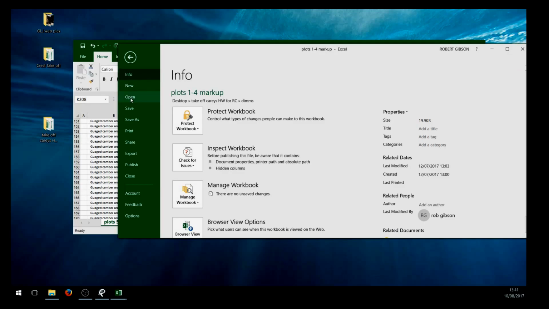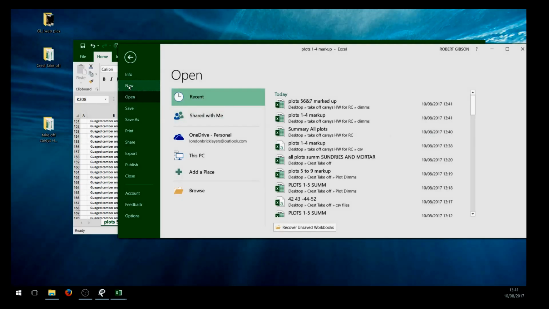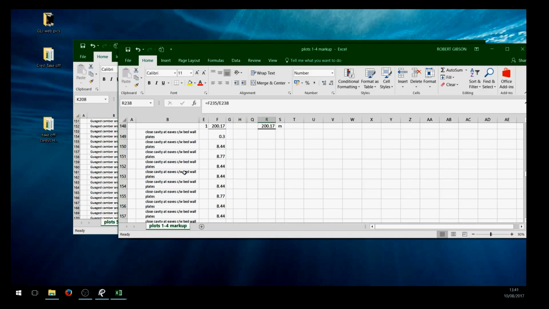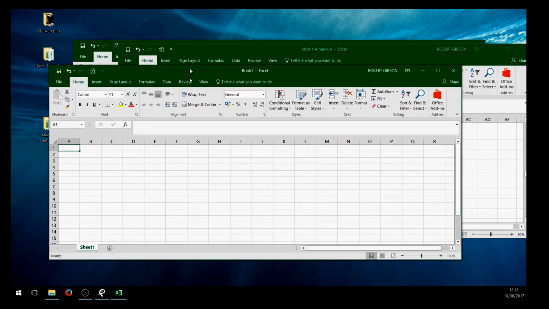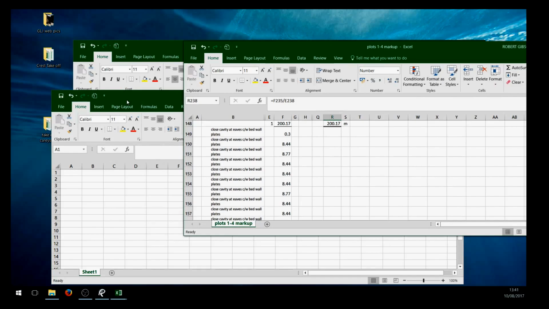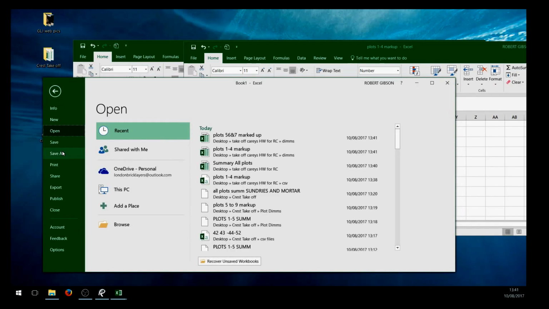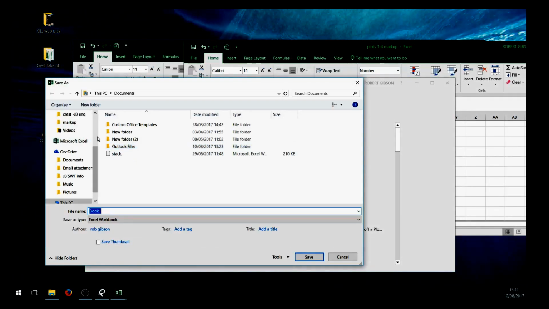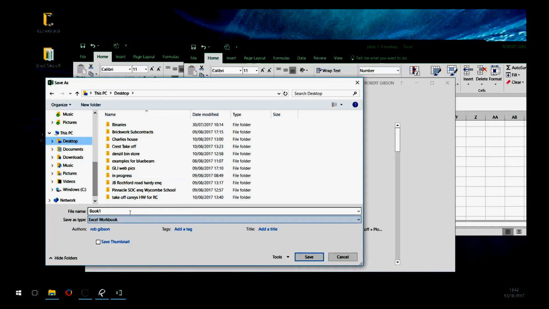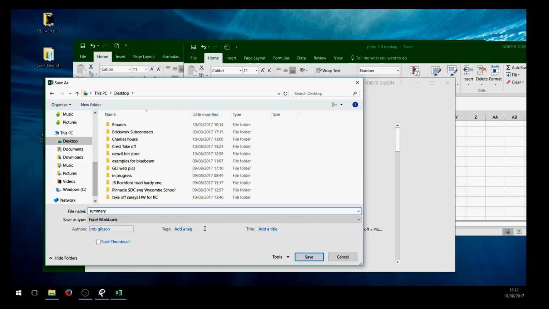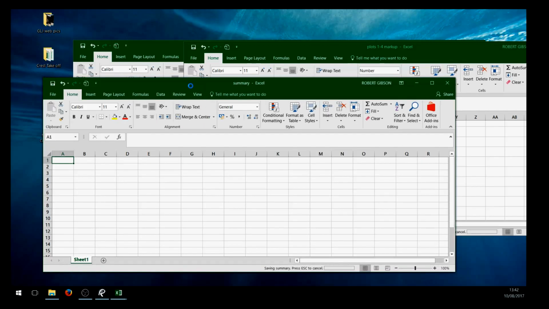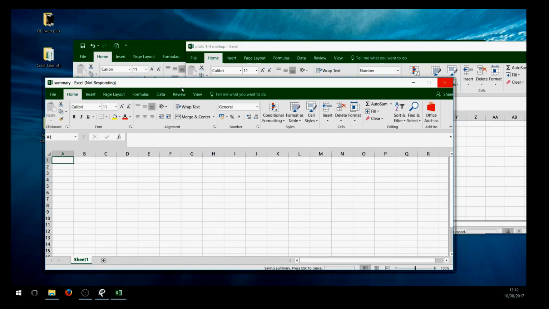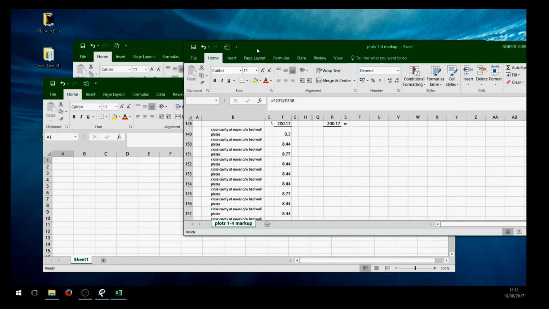Open a new spreadsheet, a new blank workbook, if you like. Now, file, save as, give this a name. And we're going to call it summary. It's important to name it first so you know where you're working towards. Now this is saved on my desktop.